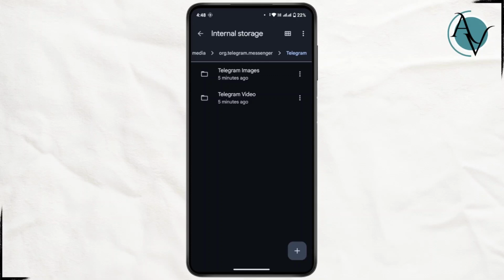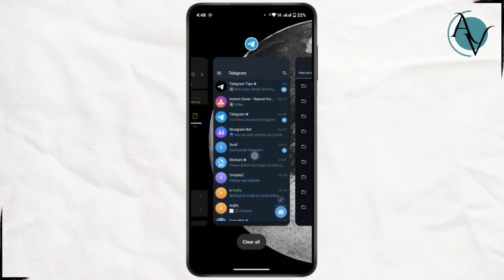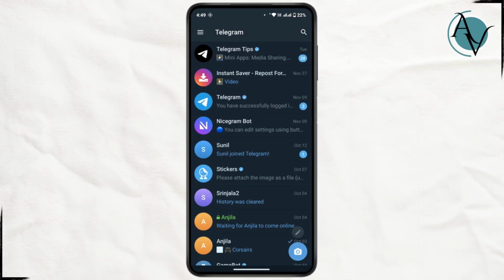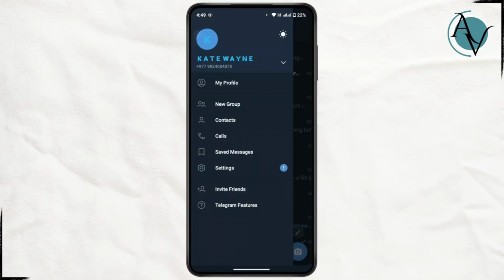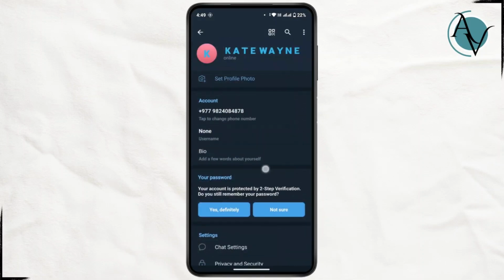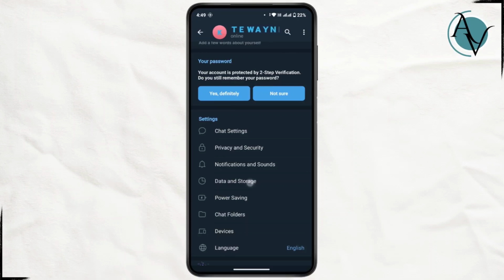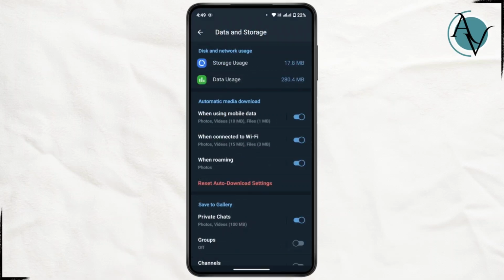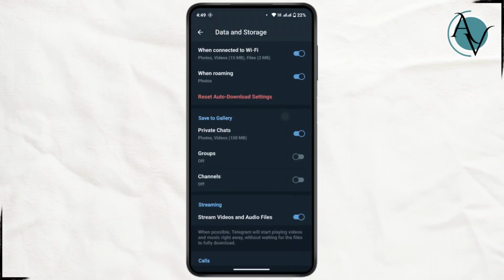But if still you are not able to find it right here, you can close this, open up Telegram in your device. Tap on the three-line icon from the top left corner, tap on Settings, scroll down a bit and then go to Data and Storage. Here scroll down a bit and under the Save to Gallery option, make sure you have toggled on the option that says Private Chats, which will save all your photos and videos from the chats.